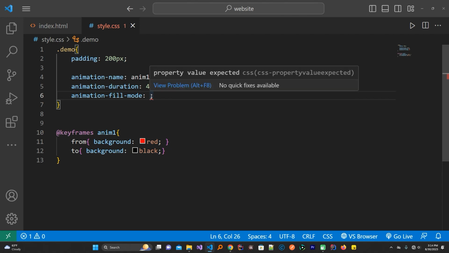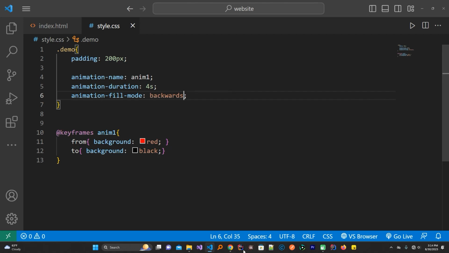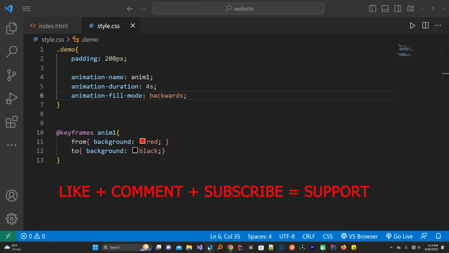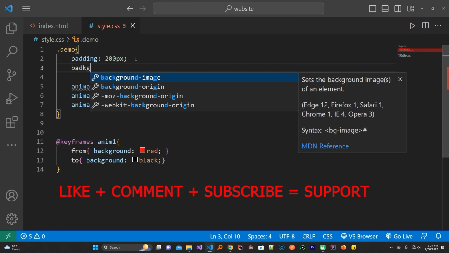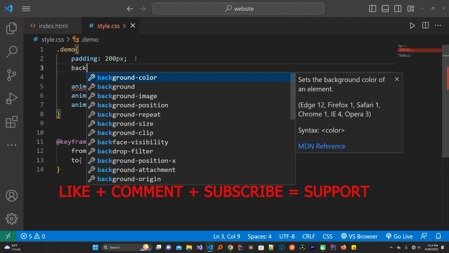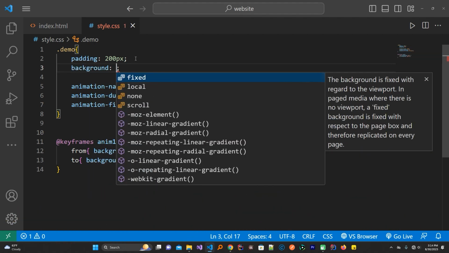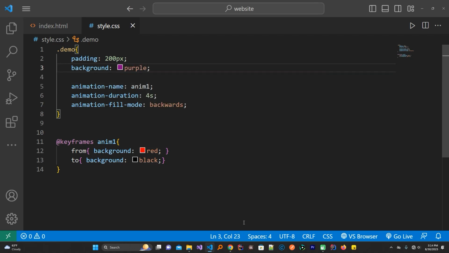So let us look at how we will do it. For fill mode, we will set it to backwards, and backwards is the default value for the animation fill mode. When you do not specify it, it already has the value of backwards. That means it will go back to how it was before the animation played. So initially we've not set any background, so let me come here and set a background, at least for demonstration's sake, of maybe purple. All right, so purple.